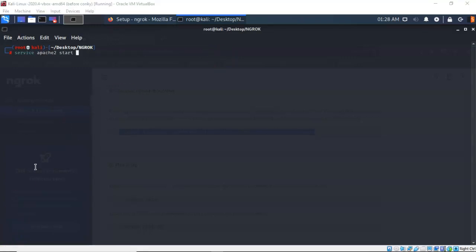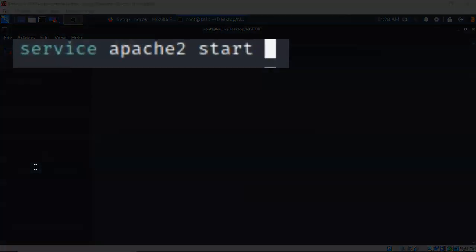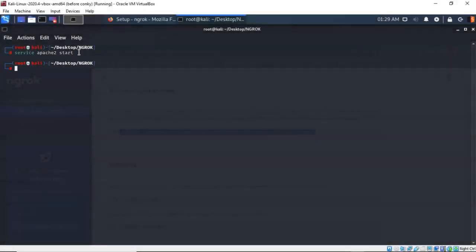NGROK depends on your Apache server, so we're going to have to start the Apache service. To do this, at your prompt, you're going to type in service apache2 start. Once you've done that, just hit enter. Notice that it comes back to the prompt, letting you know that that command completed successfully.